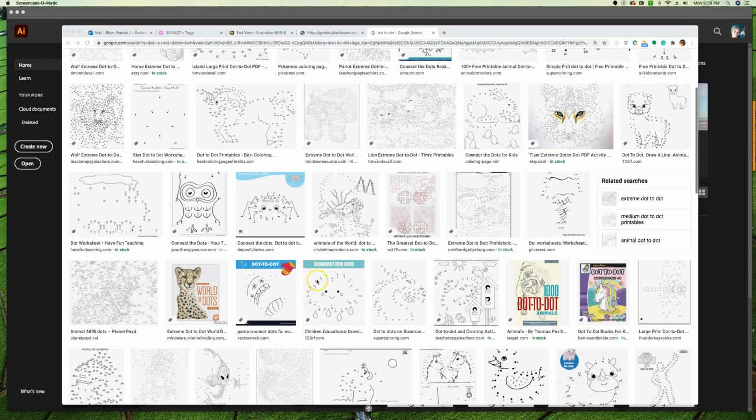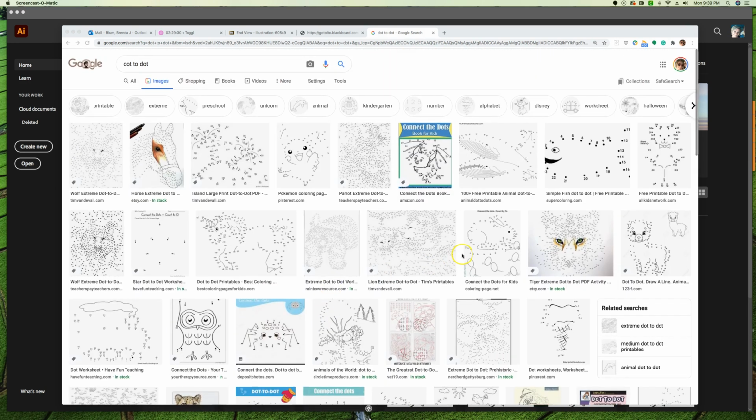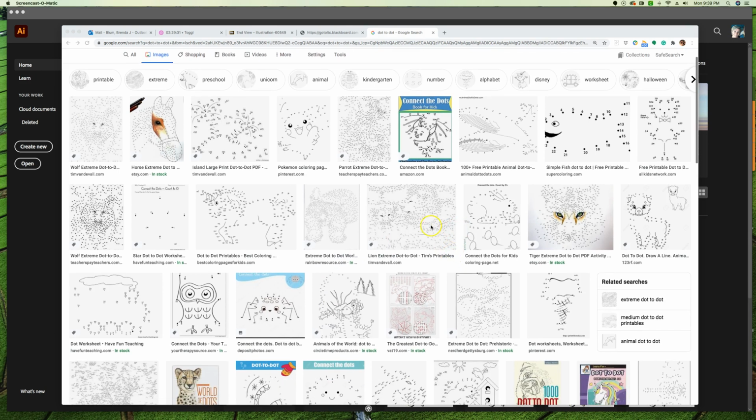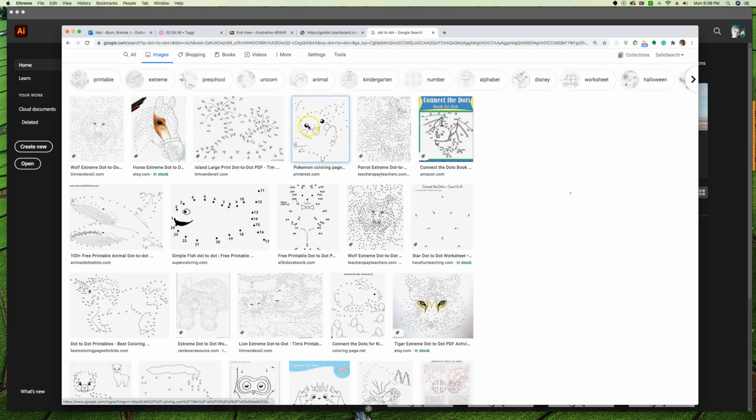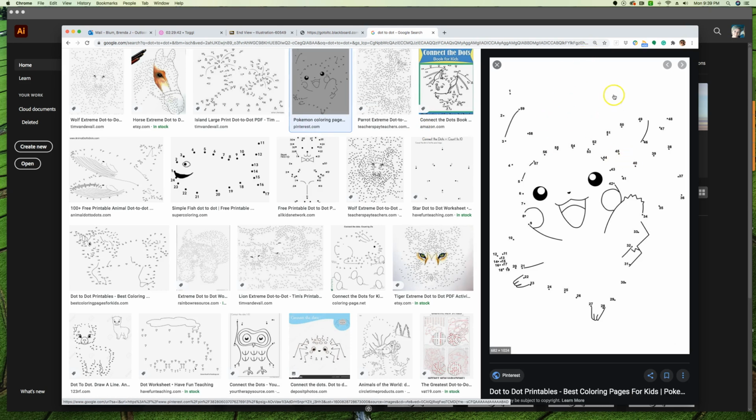So for the purpose of this, I'm going to pick this little Pokemon dude. I'm going to click here just to select this in Google, and here it is over on the right. I'm just going to right click and do a save image as.